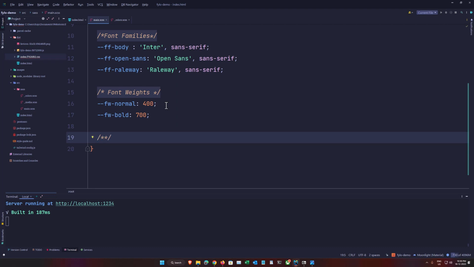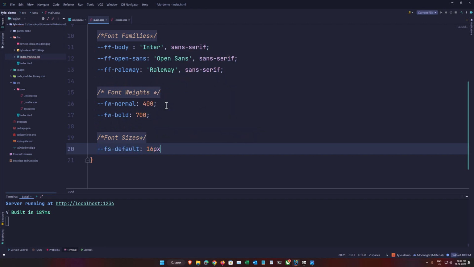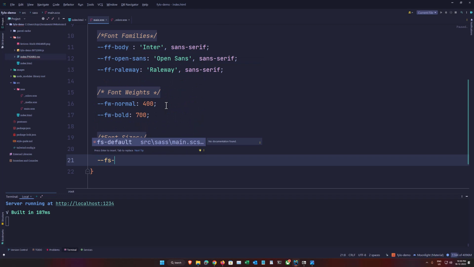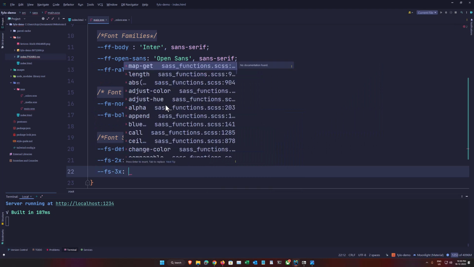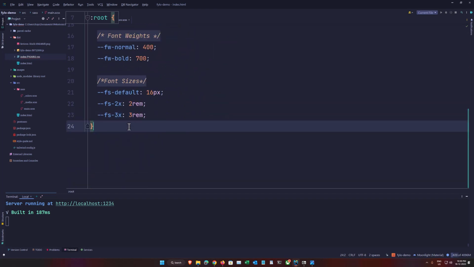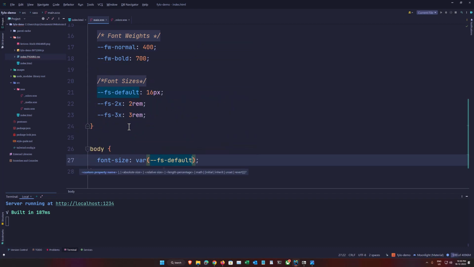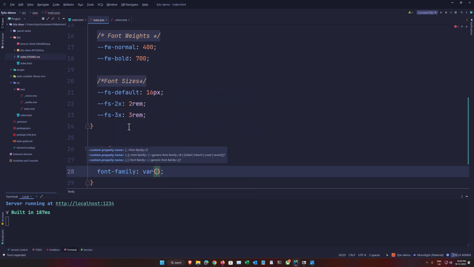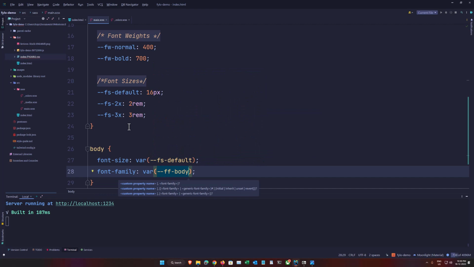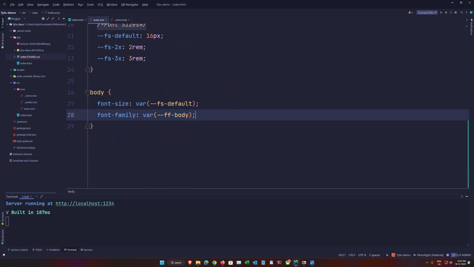And let's say font sizes. I'm not sure whether I will be using them or not, but let's create them. So font size default is 16 pixels. Font size 2x, 2 rem, 3x, 3 rem. All right. This is just the basic structure. And for the body tag here, let's define its font size, and I'll use the variable default. For the font family, again I'll use the variable that I created above in the root selector.